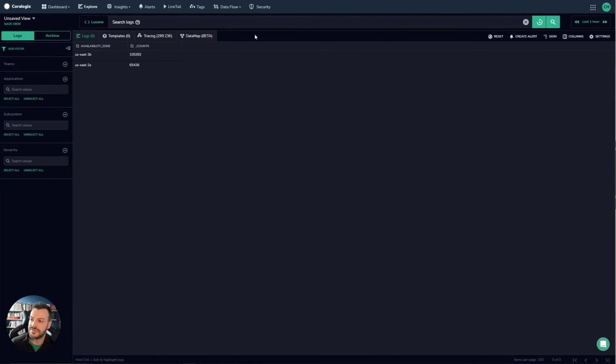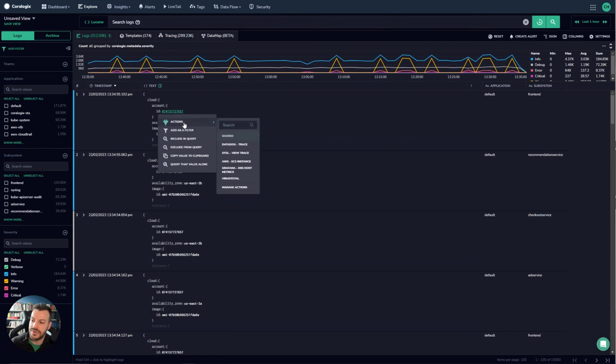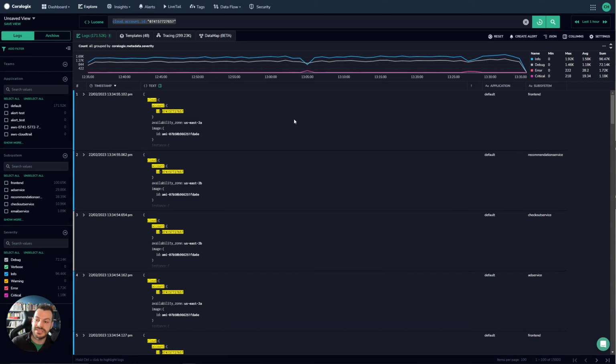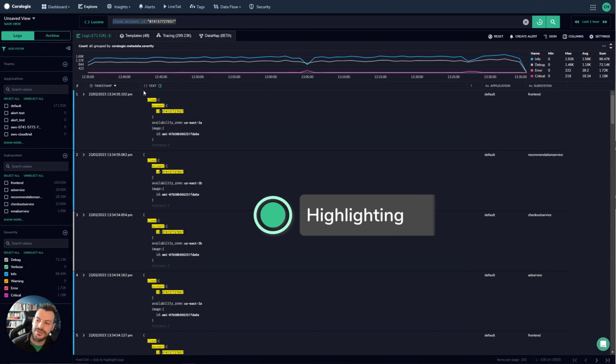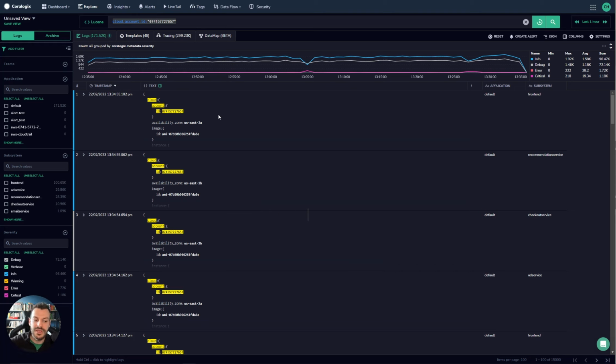If we go back to Lucene for a moment, we can just run an open query. Now, if I want to look at a certain cloud account ID, for example, I can add this to my query. You'll notice some things have happened here. This highlighting occurs, so Coralogix shows you which field was captured by your query, so that you know why you're seeing that log after you've run the query. Super powerful, really easy to use, and it makes things far more straightforward.